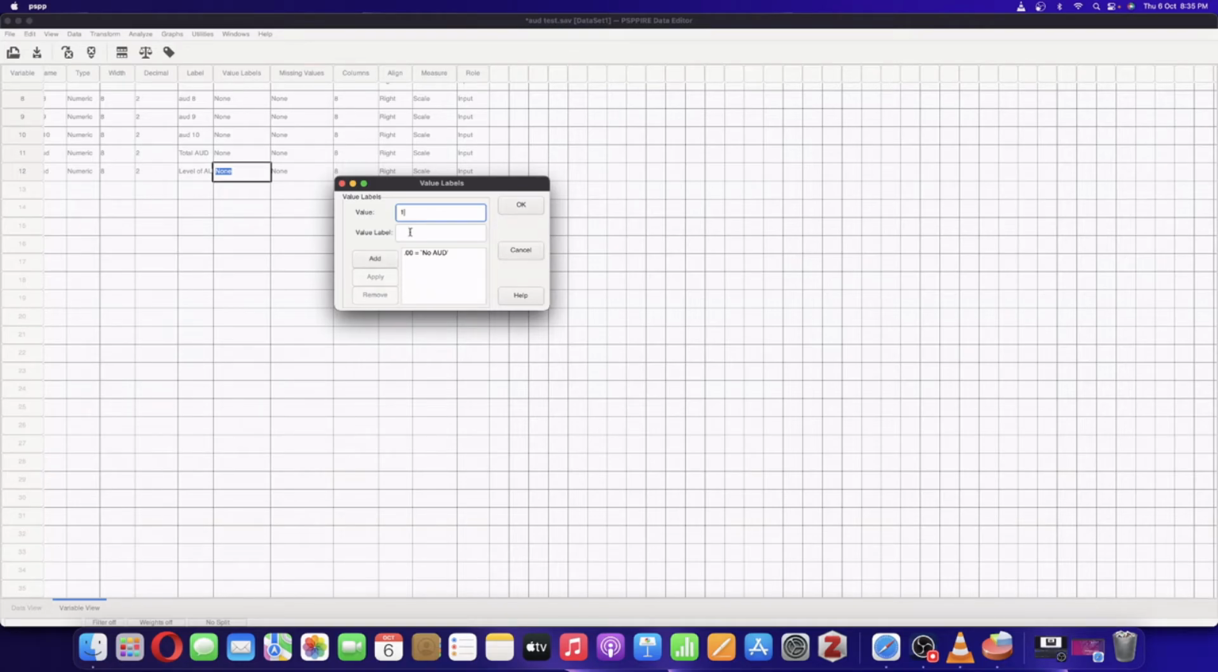The first group of course requires advice according to the WHO, and then the second group requires counseling, right? Click on Add. And then the third one requires diagnostic evaluation. Okay, and click Add, then click OK.